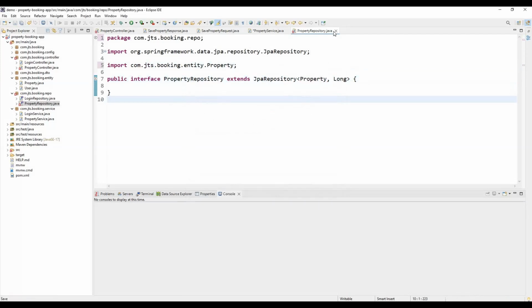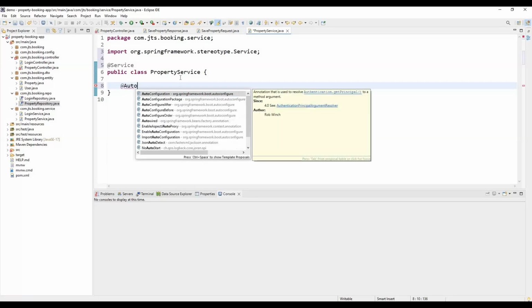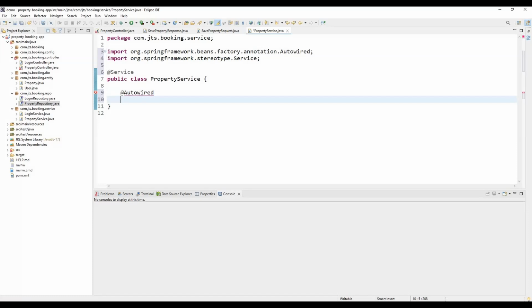Over here we need to use this Autowired annotation for injecting or using this bean. Actually we need to use Autowired private property repo.